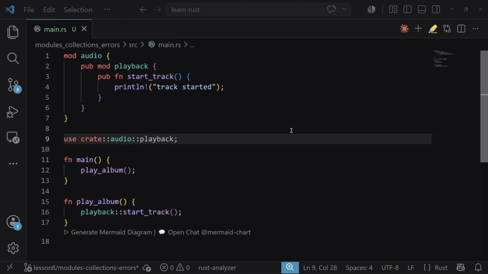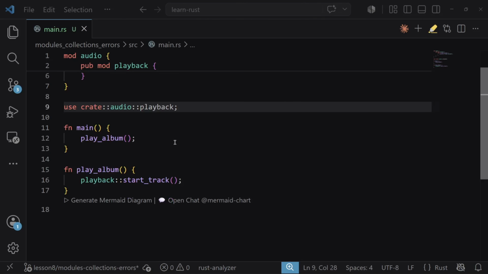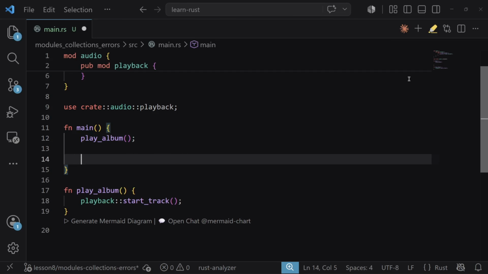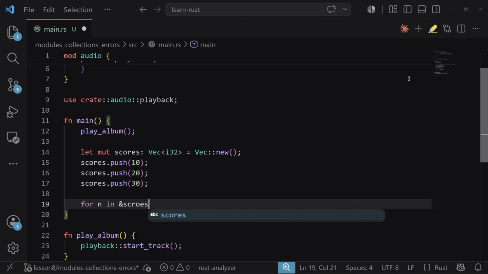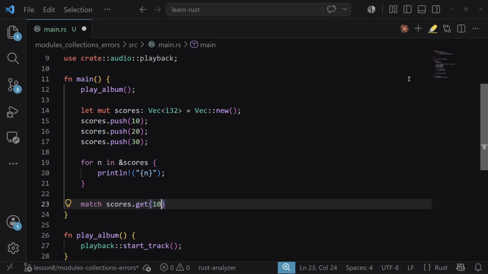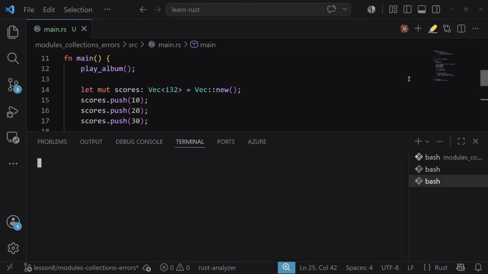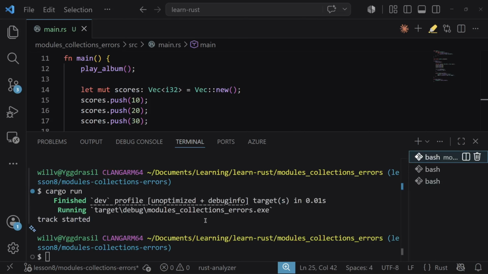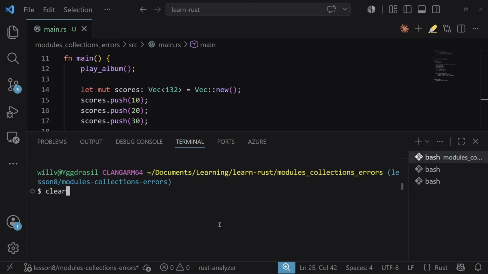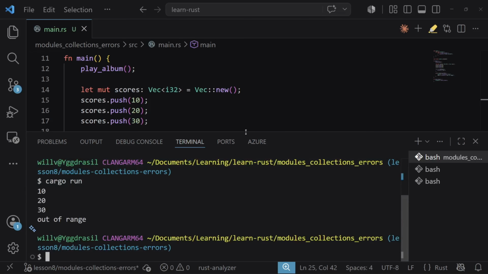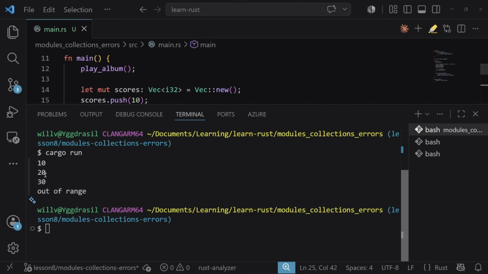The first collection we're going to look at is the vector, essentially a growable ordered list where every element is the same type. Let's write it here in our main function. Okay, let's run that. Open up my terminal that I had before, get some real estate going, run that, and there we go. So we've printed out 10, 20, 30, and then also this "out of range" right here.